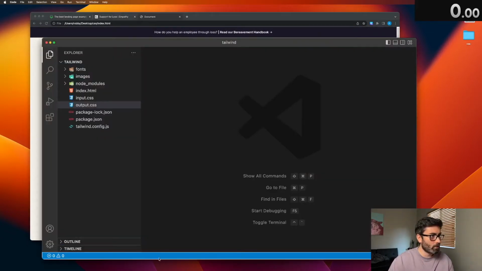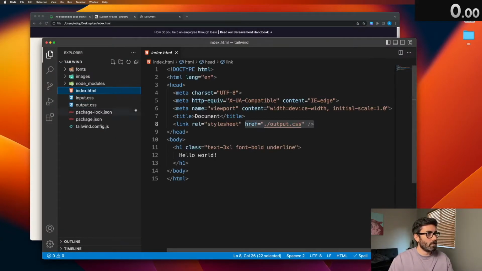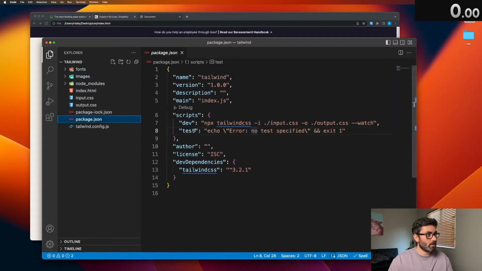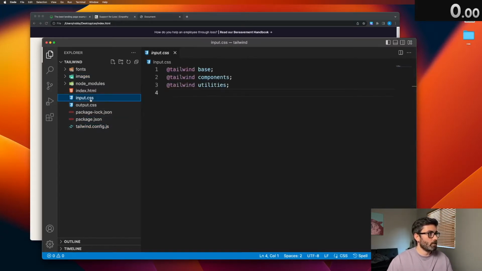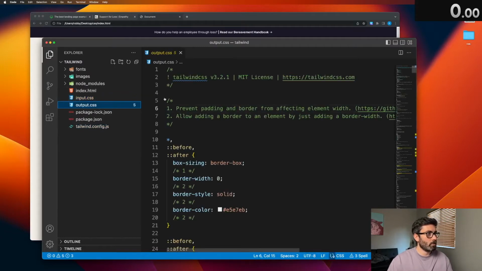So here's what I'll be starting with right here. We have an index.html file that just links up a style sheet. We got all the same fonts and images. And then I got package.json, and it's just going to watch files for changes and then rebuild it when there is one. Got my Tailwind config file right here. And then here's the input CSS, and here's the output.